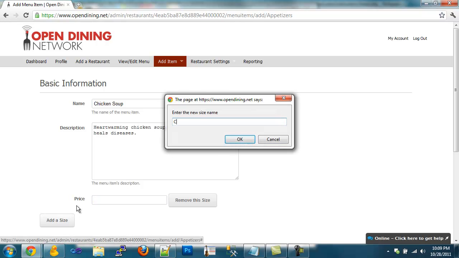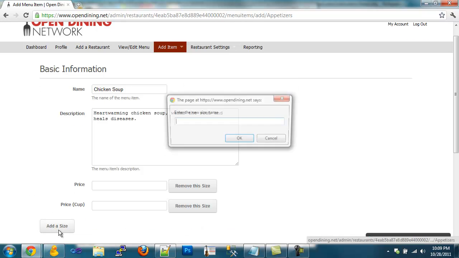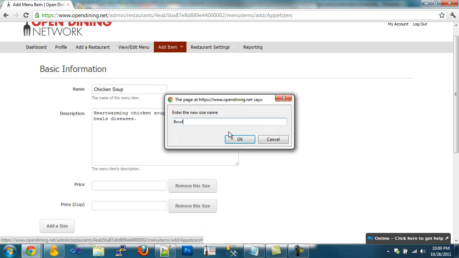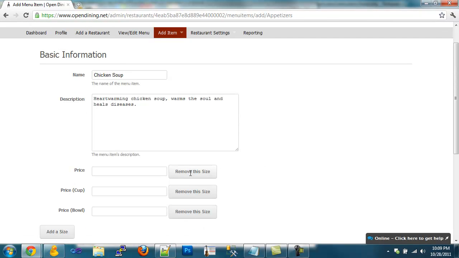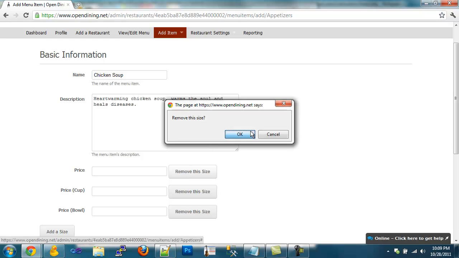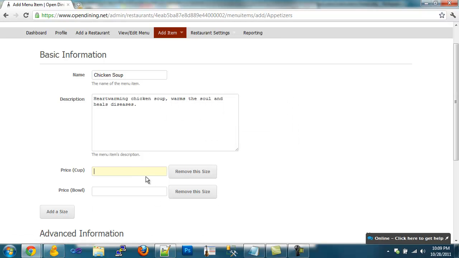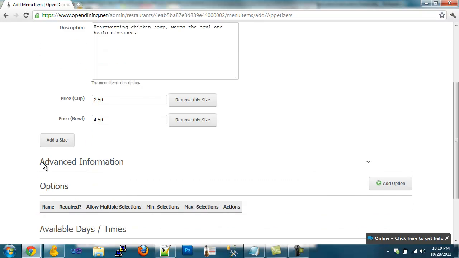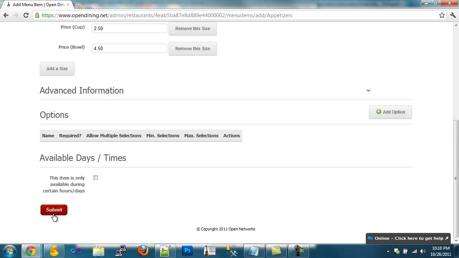So I'm going to add the cup. And then I'm going to add the bowl. And I'm going to remove this default size. So we're going to be left with the cup and bowl sizes. Now I have my cup and bowl, and let's say we sell a cup for $2.50 and a bowl for $4.50. And again, I'm going to go down. You could use the enter key to submit this form so you can add items very quickly.